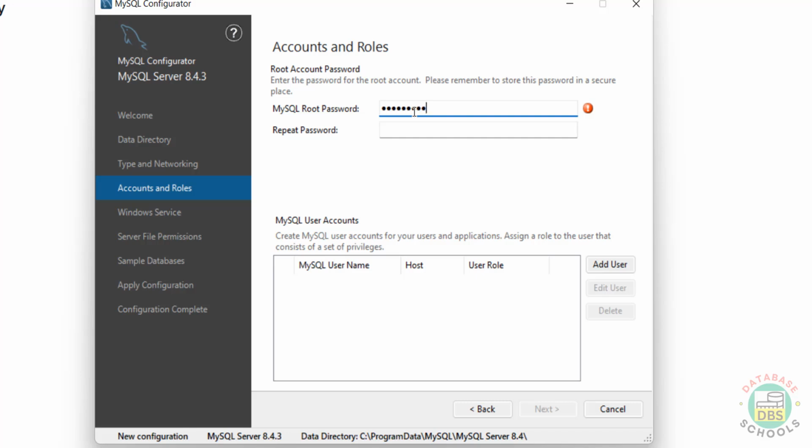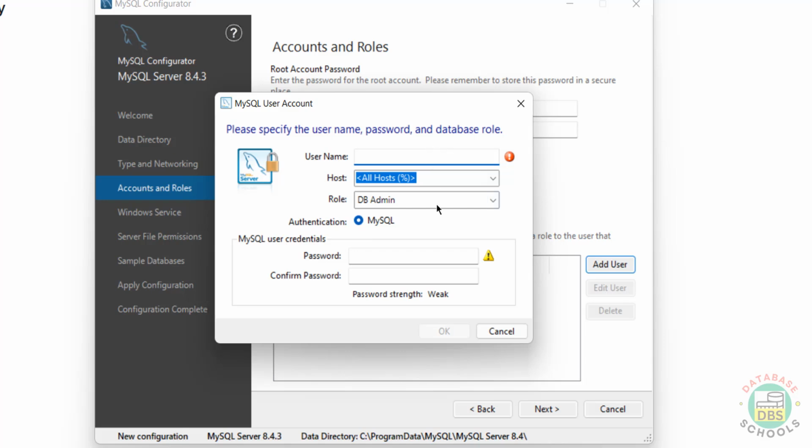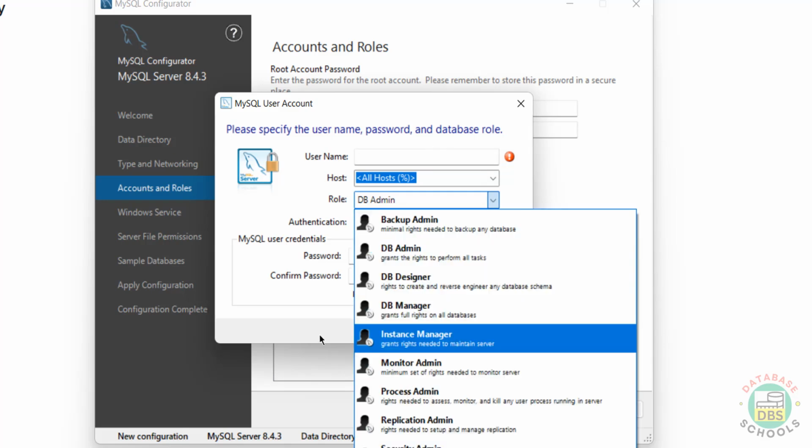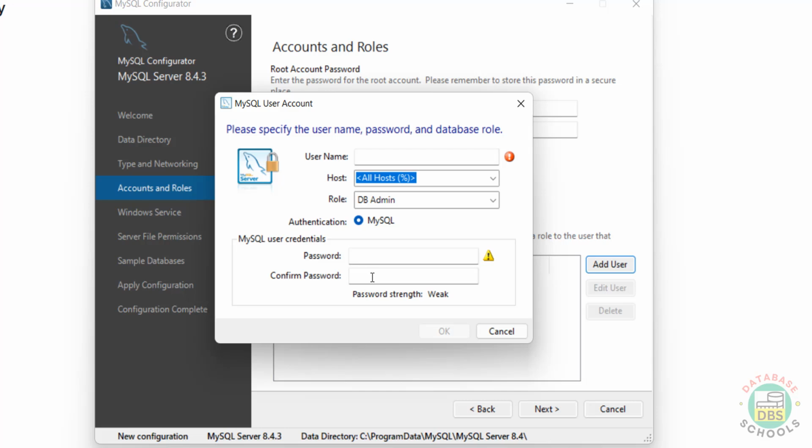Remember this password, which is required to connect to MySQL Server. If you want to create a user account, you have to click on here, or you can create a user after installation also. Okay, so I'm not going to. Suppose if you want to create, click on add user, then provide username, then select the roles. See here we have different roles. Then we have to provide user password. I'm not going to do anything.